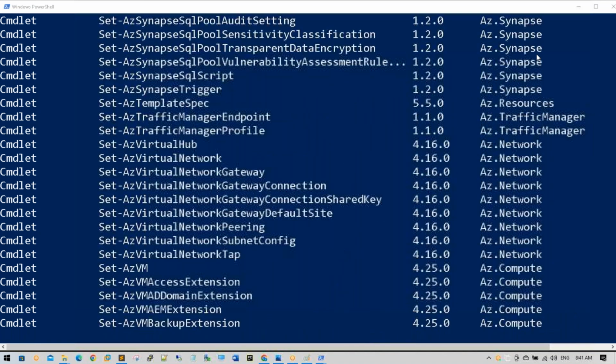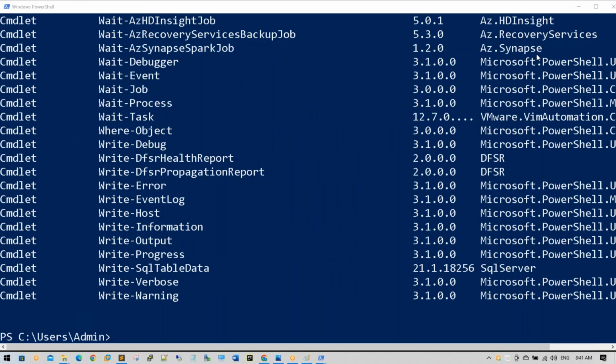Yes, if you are using it the very first time, the number of commands is very small. I am working in the Azure module, and I am working with VMware and SQL Server. That's why my command count is very high. It's just a matter of installing the module.